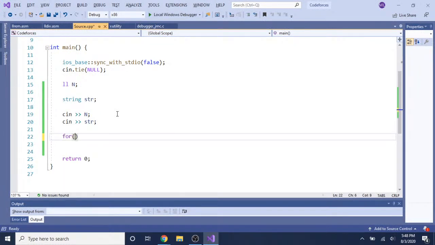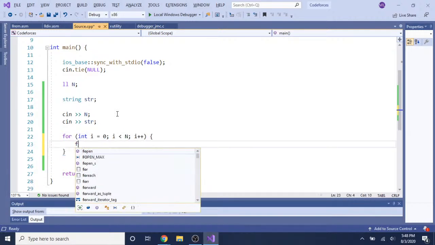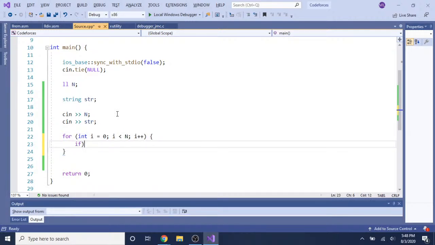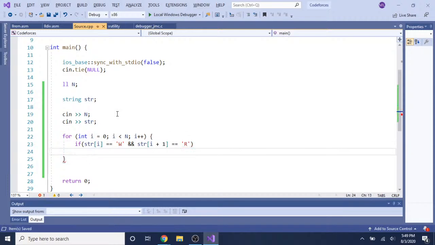loop from the left to the right, and check if the current value str at i is equal to a W and str at i plus 1 is equal to an R. Because if this happens, we can't allow that. So if this happens, we want to change this.